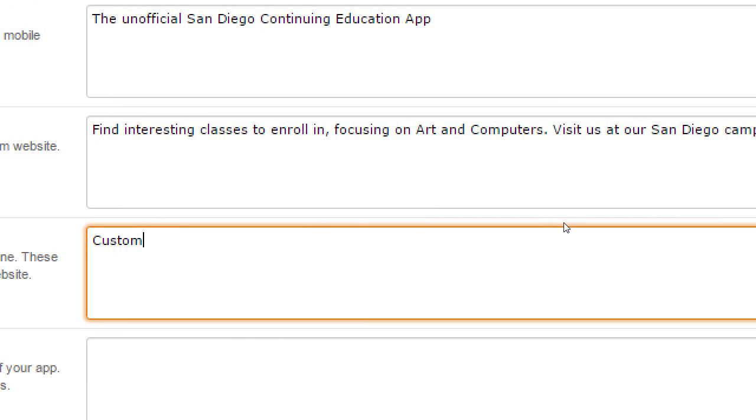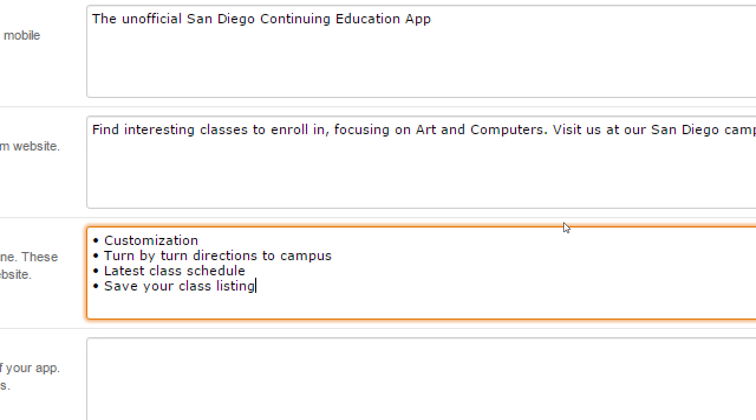It has customization. It has turn-by-turn directions to campus. It has latest class schedule. What else does our app have? What else does our app do? We have, how should we word it? We've got the database, but what's a way that we should word it for people? Save your class listings. Save your class schedule. Later on for version 2, we're also going to add features of social media, like social sharing.